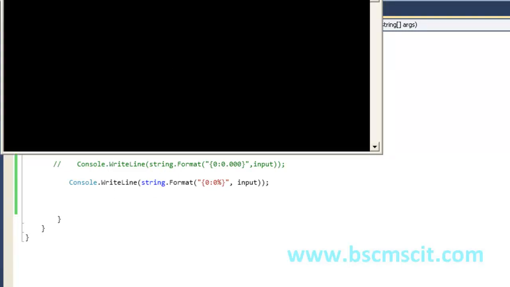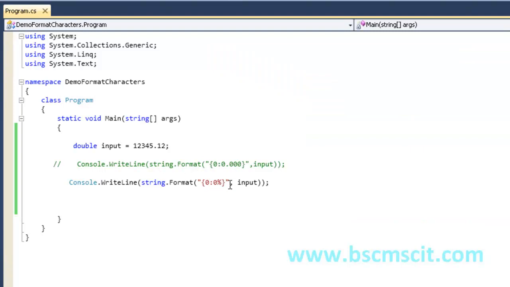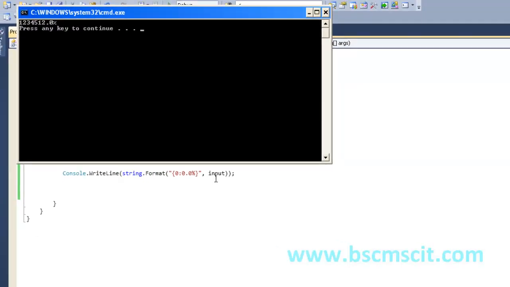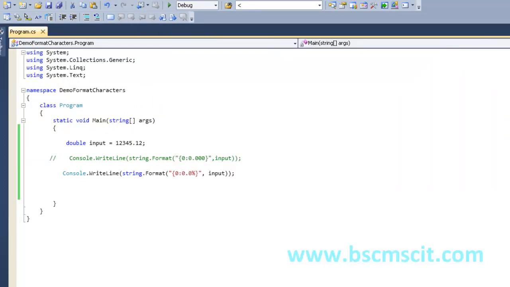As you see, friends, my output is 1234512 percentage. Let's say I add a decimal separator here, like this, 0.0, and see the output. The output is 1234512.0 percentage. So this is the use of the percentage separator.